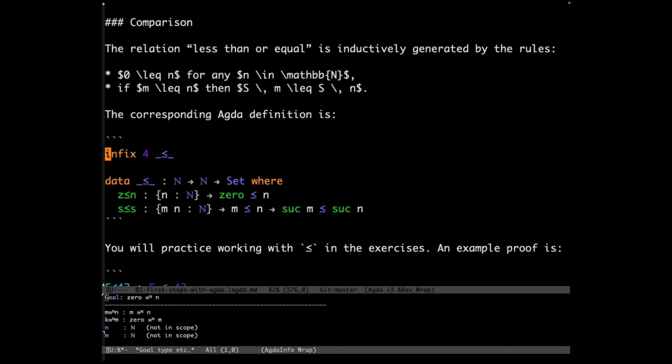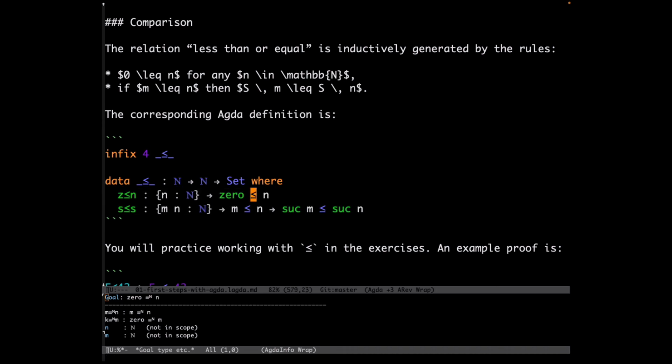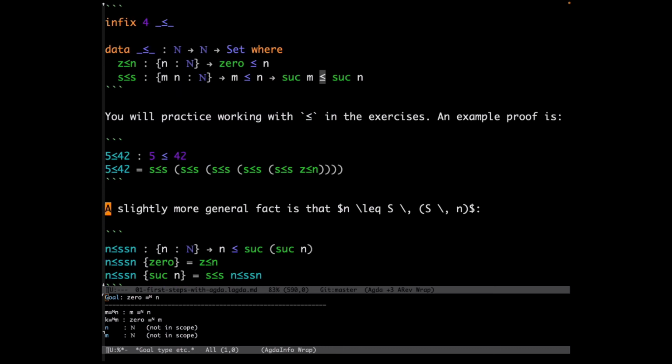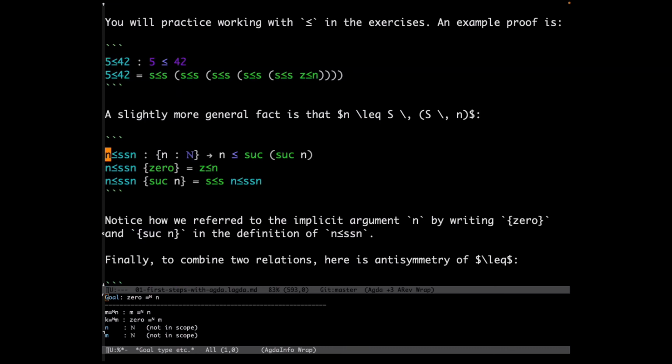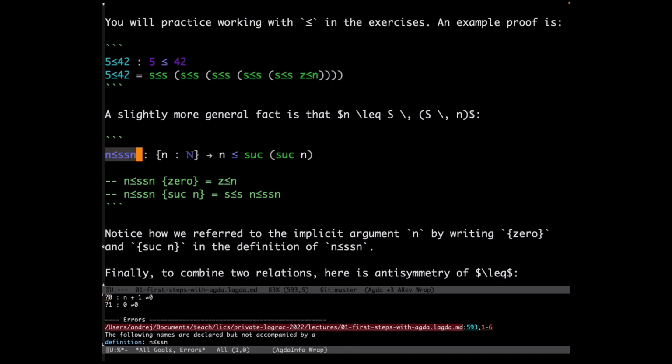Let's keep going here. So this was the definition of less than or equal. It's exactly what we said. So 0 is less than n. And if m is less than n, then successor of m is less than successor of n. We just typed it in as a data type. And again, now you can prove things. So for instance, let's prove that n is less than the double successor of n. How would you do that? Well, you comment this stuff here, and you say, how do I do this?